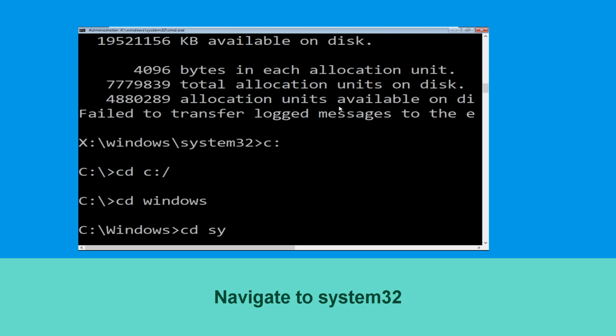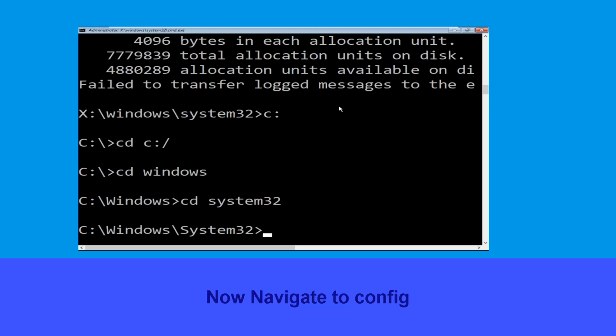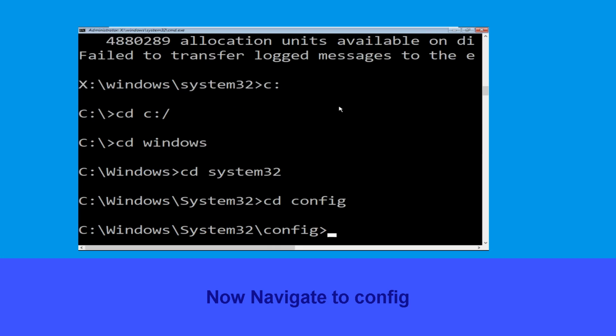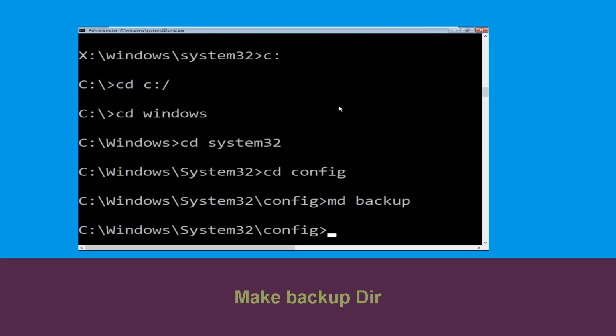Now type cd space system32 and we need to execute this command. For that, simply hit enter. Type in cd space config and simply hit enter to execute the command. Then type md space backup and hit enter.